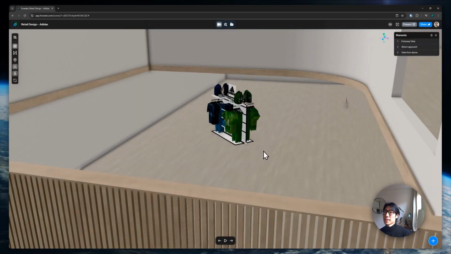And there you have it. It's a very short tutorial on how to go from Keyshot to Foveate.